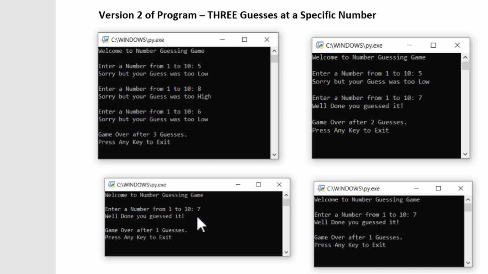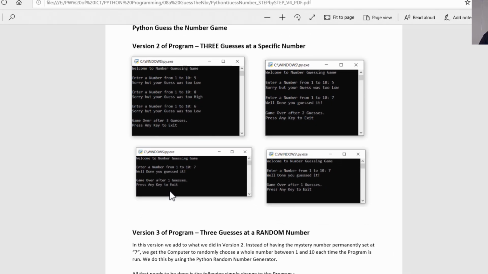What happened here? They guessed it. Well, they already knew the answer was 7. And so on this third one, they were asked to enter a number from 1 to 10, and they thought, oh, I know from the previous game it's 7. So they put in 7 and they've guessed it straight away in one guess.